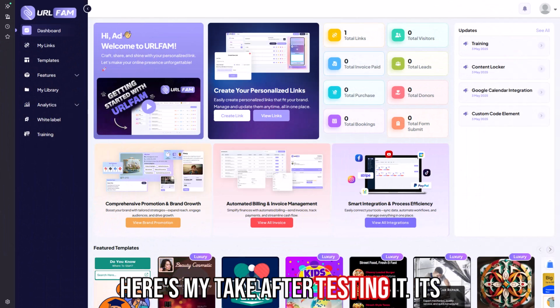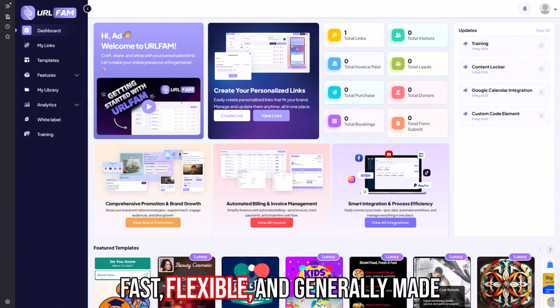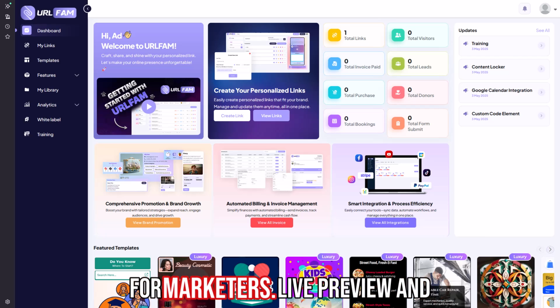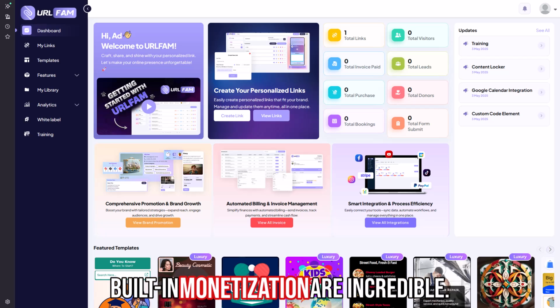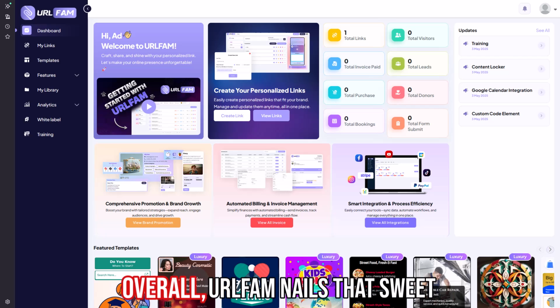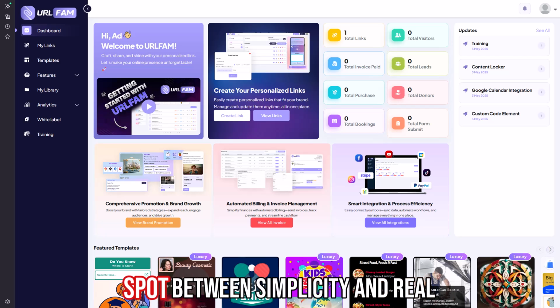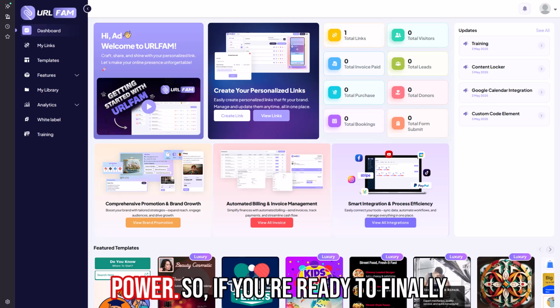Here's my take after testing it. It's fast, flexible and generally made for marketers. The live preview and built-in monetization are incredible. Overall, URLFam nails that sweet spot between simplicity and real power.